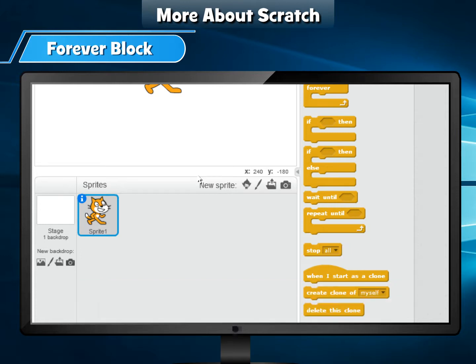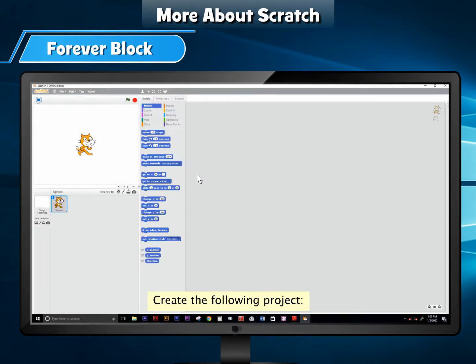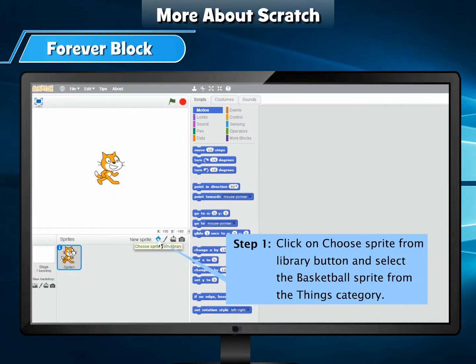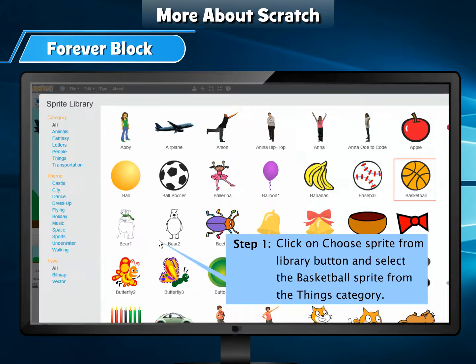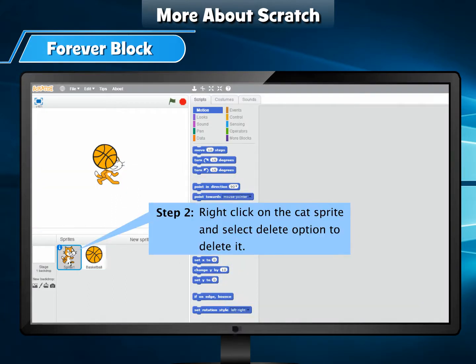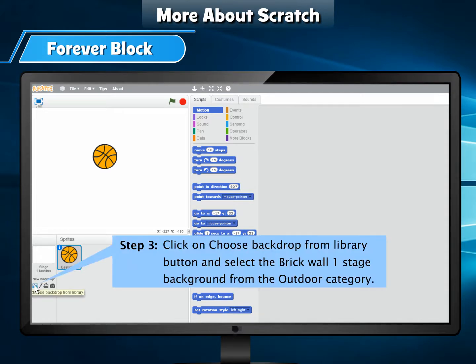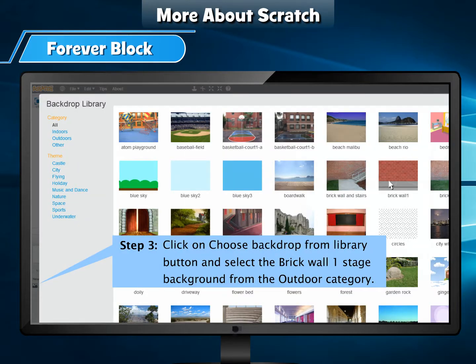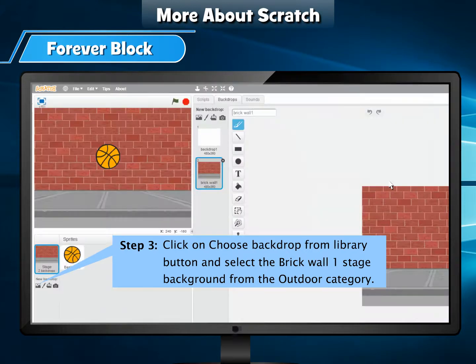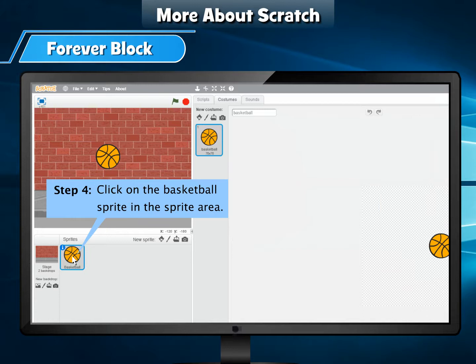Create the following project. Step 1. Click on the Choose Sprite from Library button and select the basketball sprite from the Things category. Step 2. Right-click on the cat sprite and select the Delete option to delete it. Step 3. Click on the Choose Backdrop from Library button and select the Brick Wall 1 stage background from the Outdoor category. Step 4. Click on the basketball sprite in the Sprite area.